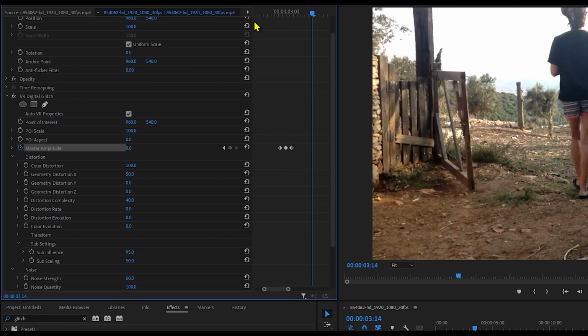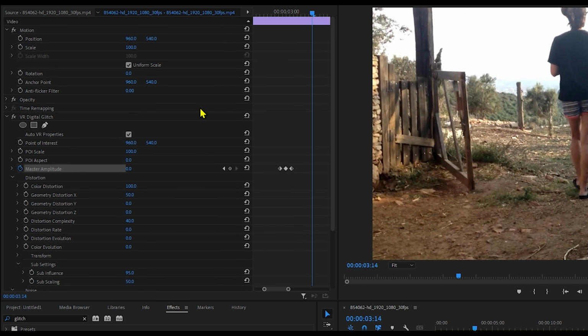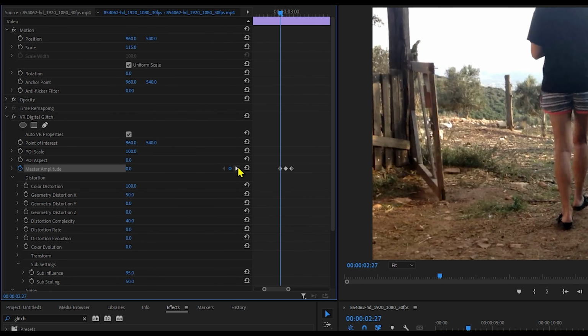Now, to add some video movement, change the scale value to 115 to ensure the video fits the screen when it moves. Position the timeline where the glitching occurs.